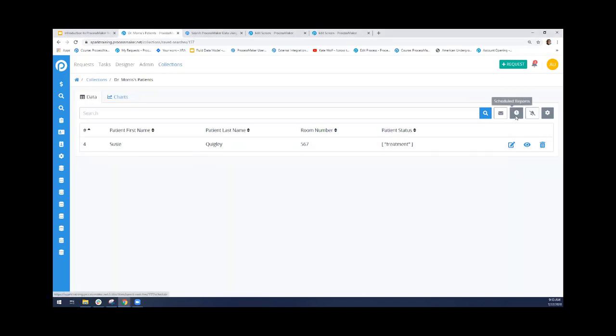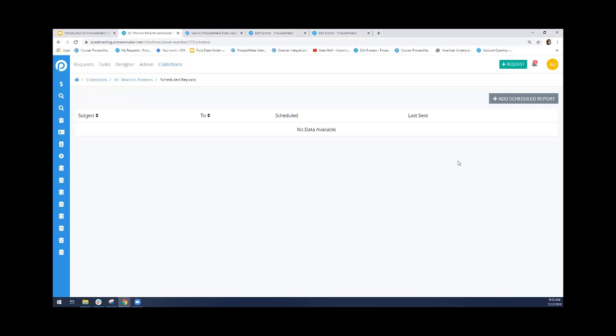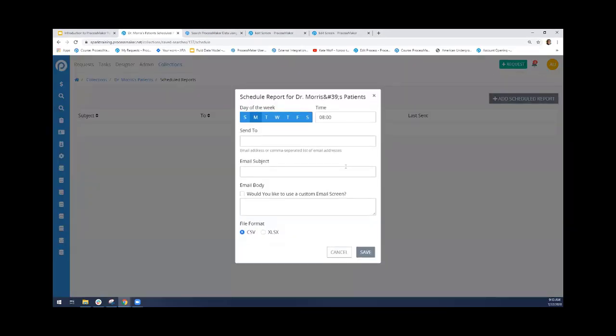So another thing I can do is I can send out a schedule report. It's basically the same thing as the one-time report I just sent. But what will happen is it will automatically send the saved search on certain days of the week. So it could be Sunday, Monday, Tuesday, Wednesday. It sends it one time a week at whatever time you set here. So then here you would add the email address. So again, that could be summer.k@processmaker.com. The email subject, Dr. Morris's patients.